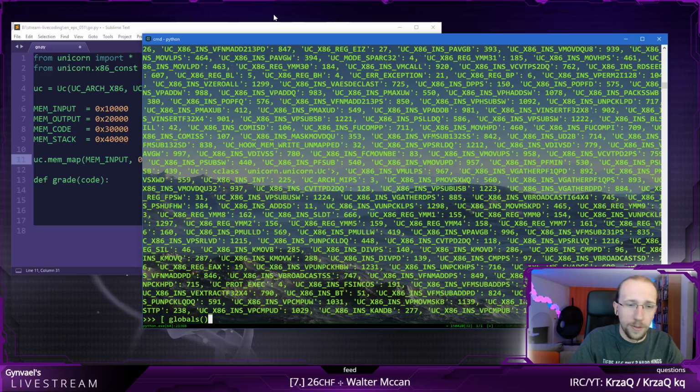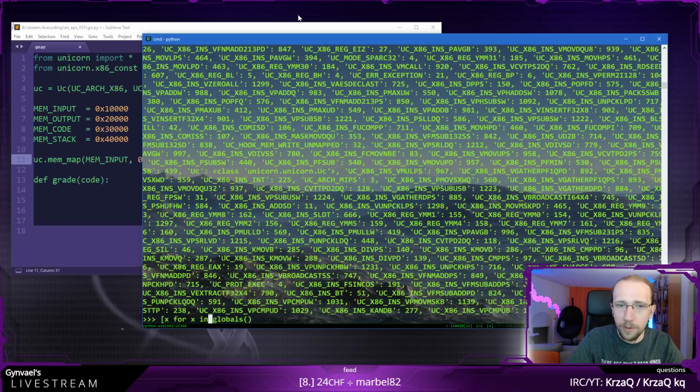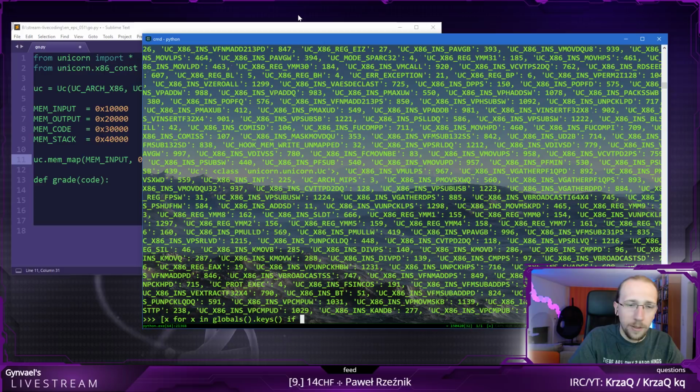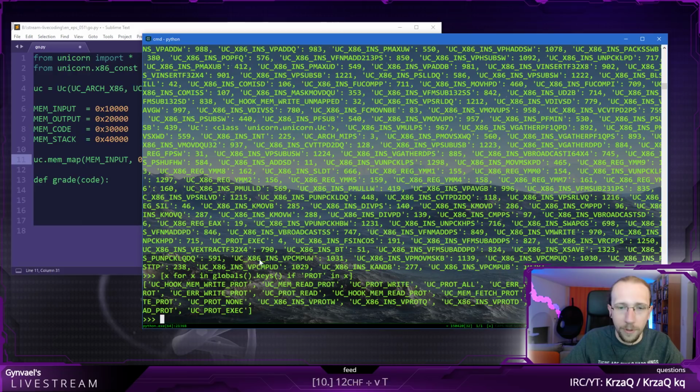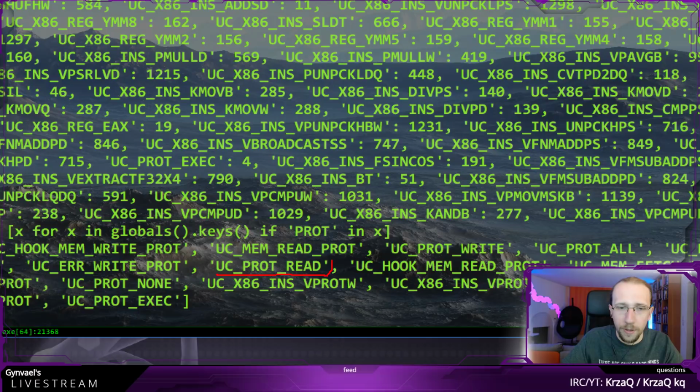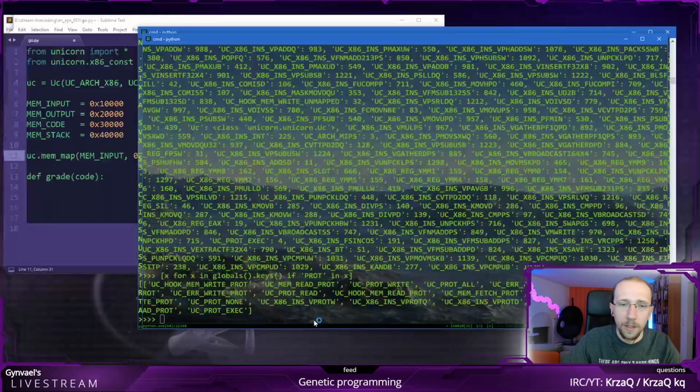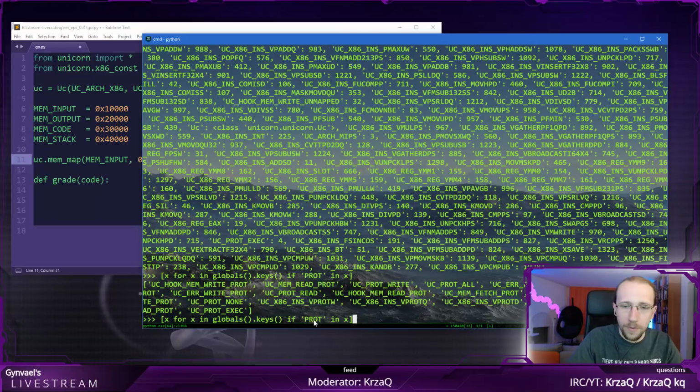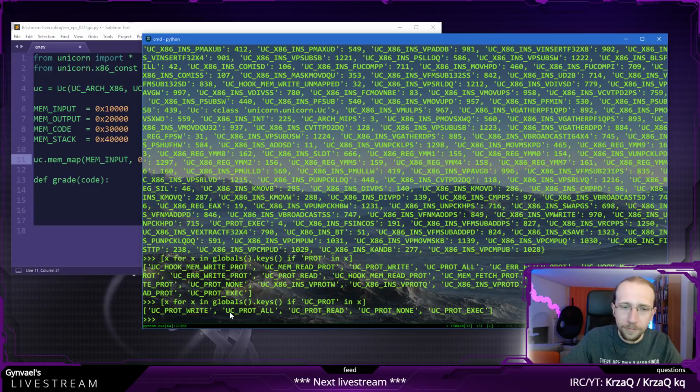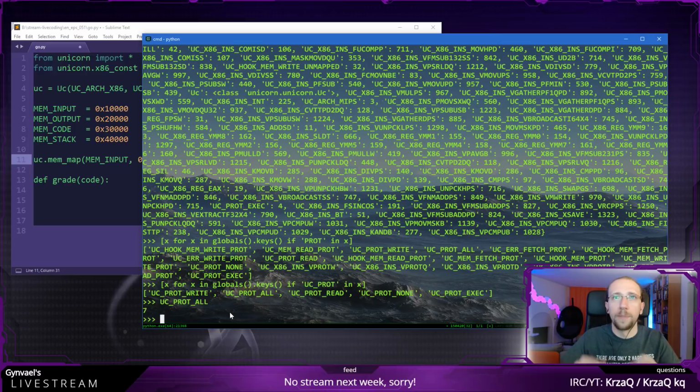x for x in globals().keys(), because I only care about the keys in globals, if PROT in x. Okay, now we're getting somewhere. So where is the hook? Okay, so it's UC_PROT_READ, for example, this one, and that's perfect for me. So let's do UC_ and here we go. I guess UC_PROT_ALL will be 7. Yeah, so this is just, you know, a bit mask.